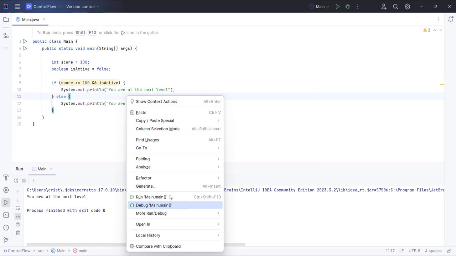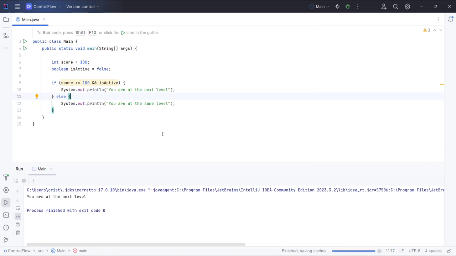Now if I run this, it says you are at the same level. Because one of the expressions evaluates to false, which is isActive equal to false, the entire expression evaluates to false. So this is the logical AND operator. And I will end this video here and see you in the next video.